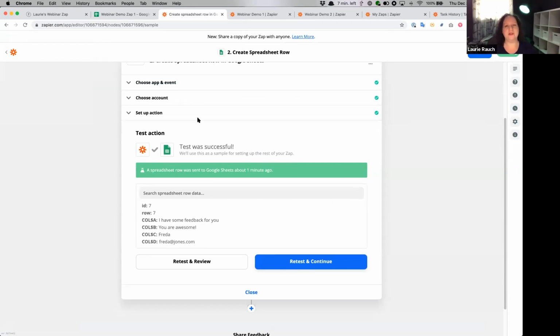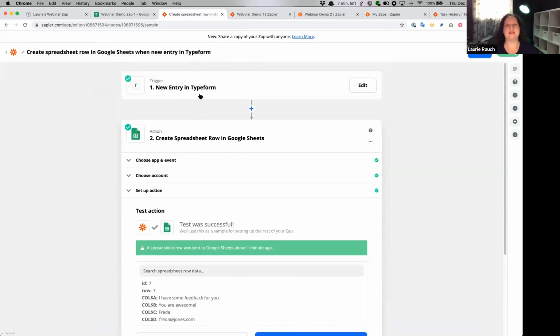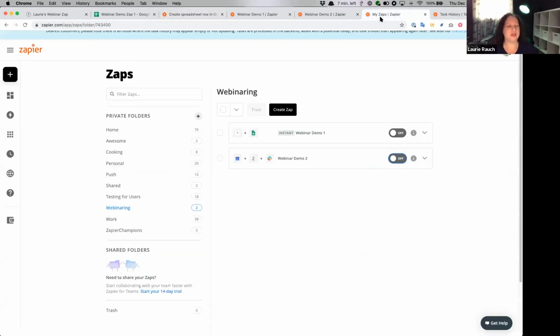So one of the things I sort of alluded to, and I want to come back to this a little bit here, is the trigger with this one was instant, right? So as soon as we filled out the form, it whooshed through my 2 Zaps and showed up in my spreadsheet. We have 2 types of triggers. We have what's called an instant trigger, and we have what's called a polling trigger. So an instant trigger pretty much is as advertised. As soon as the thing happens, the app sends it to us, the Zap triggers it, and it runs.